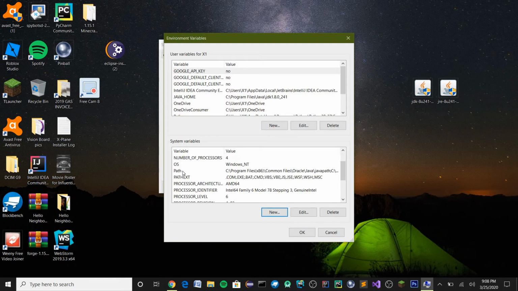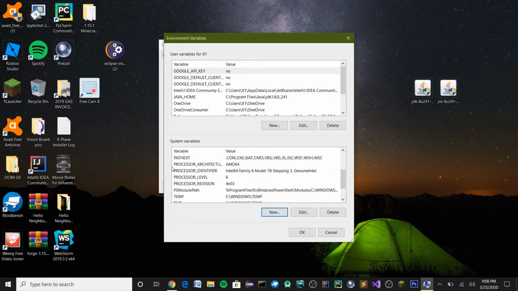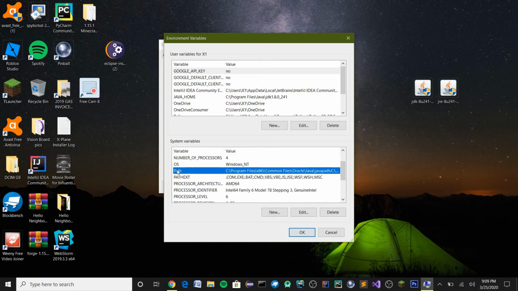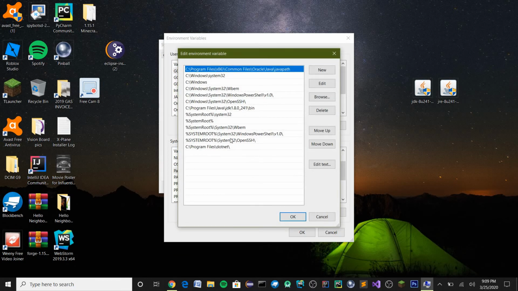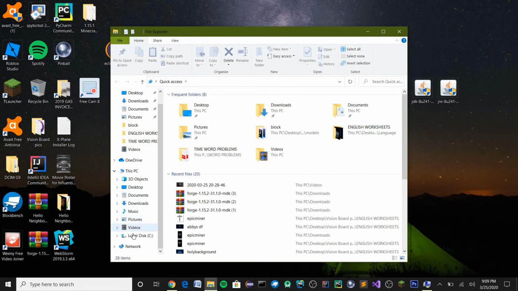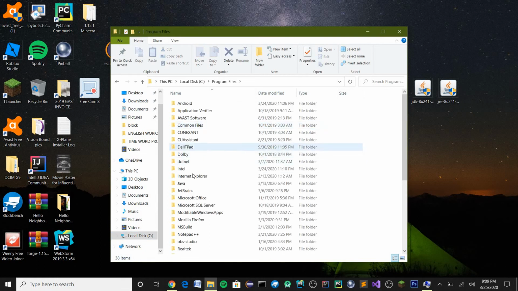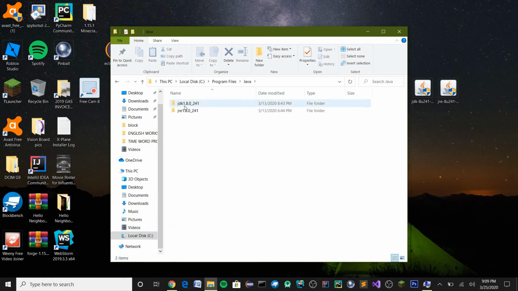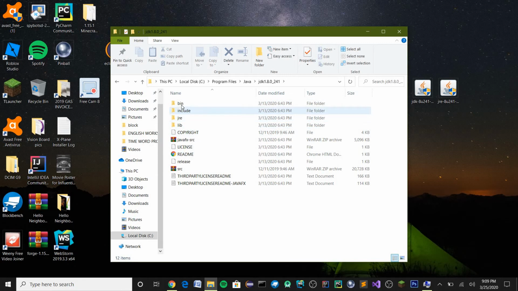Now the last part is going into a variable called Path. You need to go to this Path variable and click edit. So you're going to see all these variables over here. They are very important variables that are used for the Windows operating system. Don't do anything to these. What you want to do is press new. You'll come up with this bar here. Go into File Explorer again, local disk C, program files, Java, JDK, this one. Then press the bin folder.